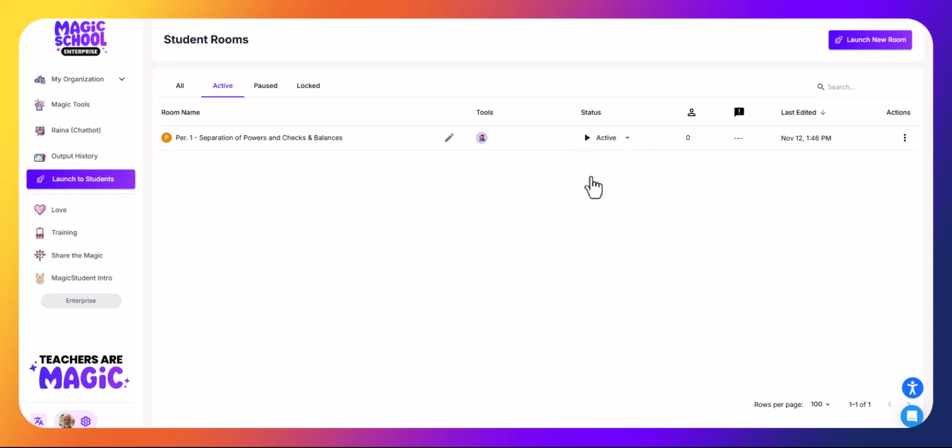If you pause a room, and let me come back over here because now I'm in the pause tab. If I pause a room, they'll be able to see the tools, but they're not actually going to be able to use them, okay? And then the last option is to lock a room, which means they won't even be able to get in to see the tools. Let me come back to active for a second.